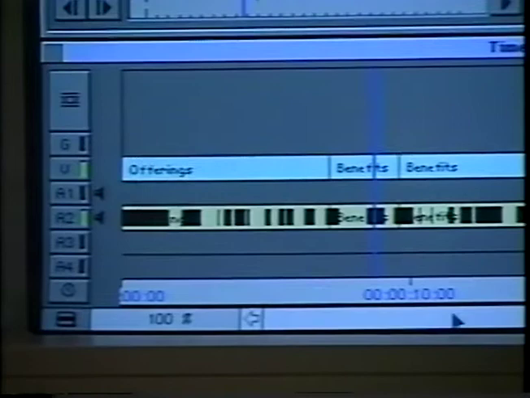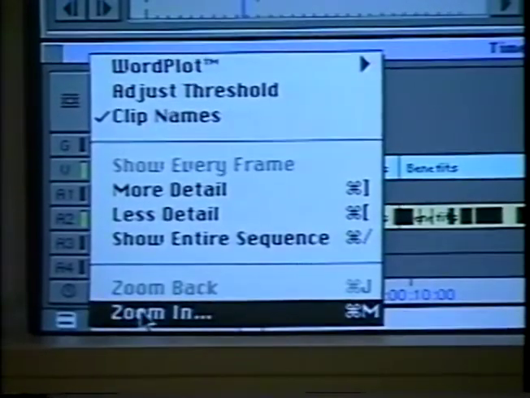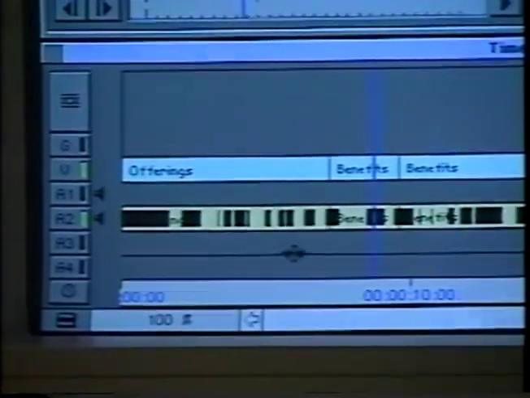To get a good look at that, I'm going to select Zoom In from the timeline menu. The cursor is now a selector tool, and I can just select the section I need to zoom in on to fix. Now play back, and you can see where the pauses are.